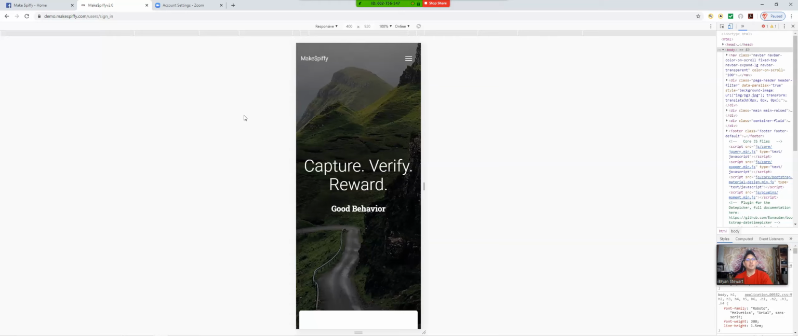Typically, I find myself using Make Spiffy on my iPhone. My wife finds the same thing. My kids use their iPhones or their iPad to use it, not a problem. We have tested it on Android devices, so it does work that way too. The way that this, well, let's just get into it.